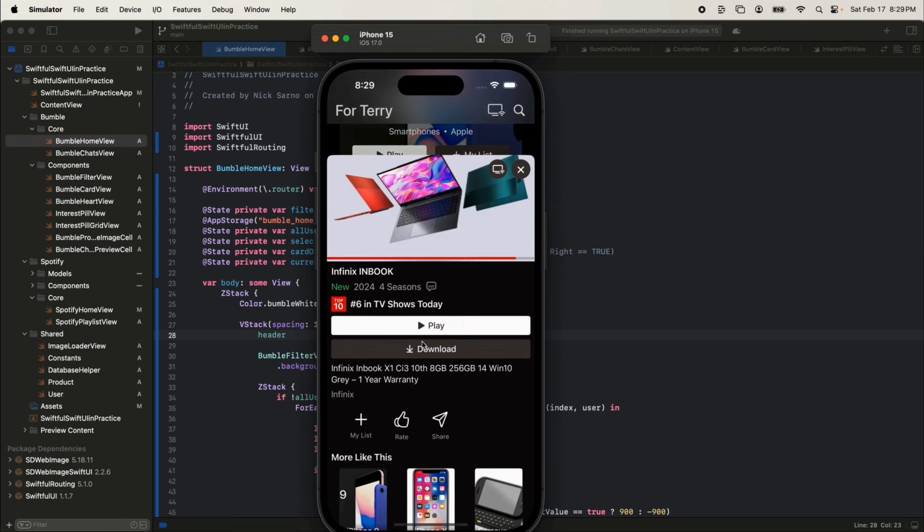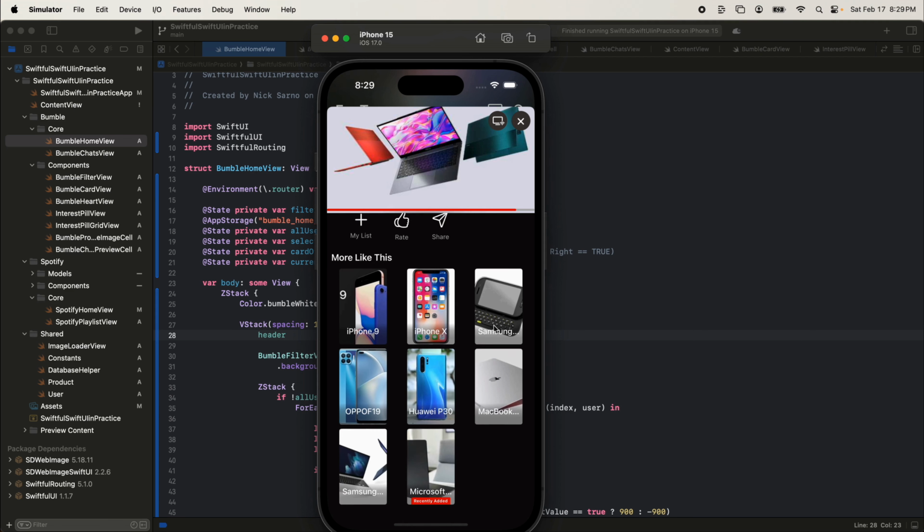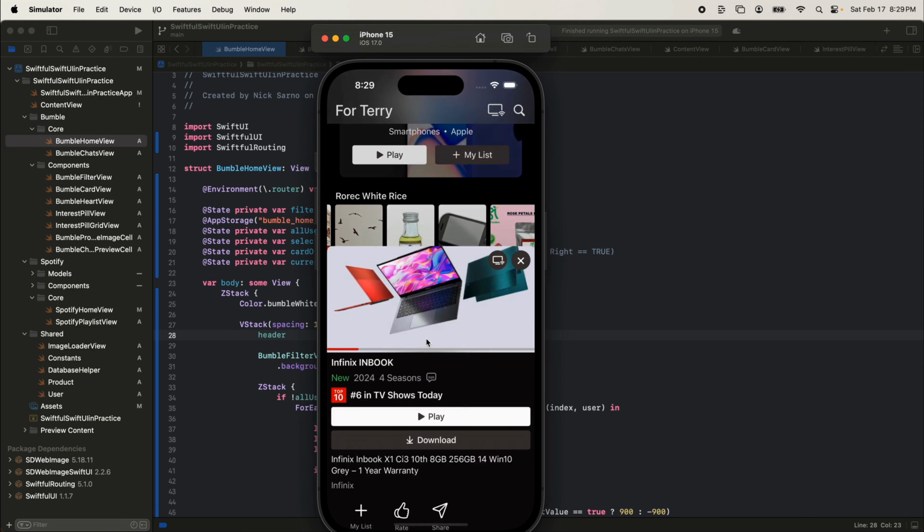And if you click on one of these, it opens up a sheet with, we're not going to build out a movie player, but we're going to put an image up here. And this is a nice sheet. And so this part scrolls. The top part does not. The top part just dismisses. It's a nice sheet though.